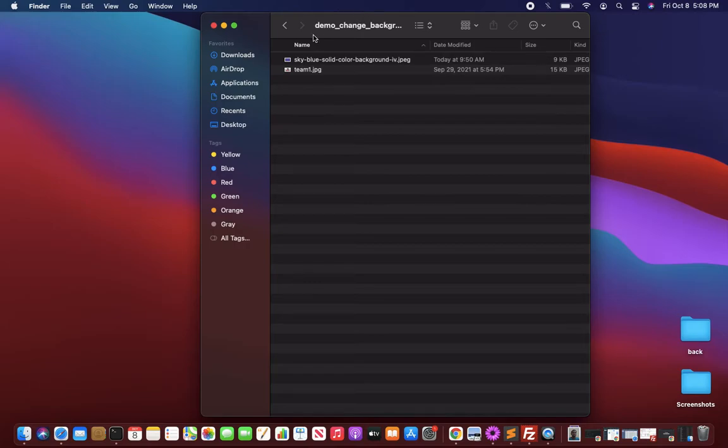Here I have a folder called demo change background color. This is a demo and it has a couple of pictures: one is team1.jpg and the other is a sky blue, solid background color. I had already done a Google search for my background color choice. I wanted a nice-looking blue background, very cool for the eyes, so I searched for sky blue solid background and saved a picture from Google Images.